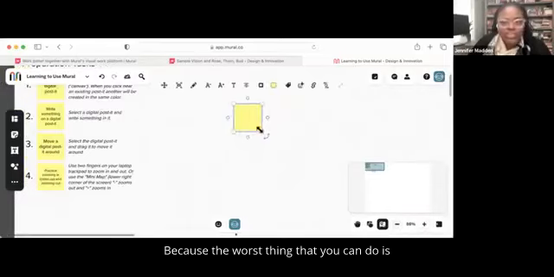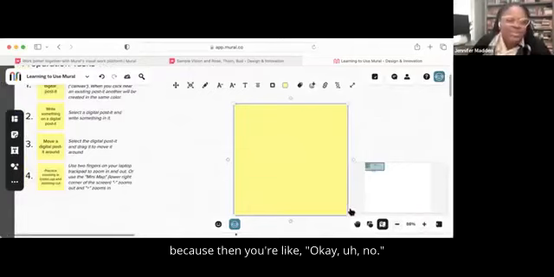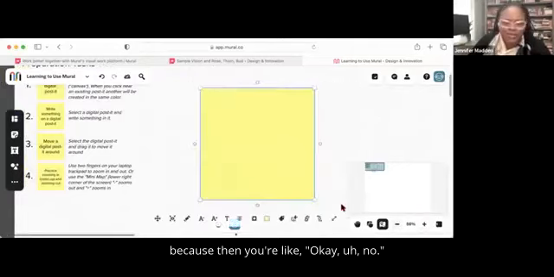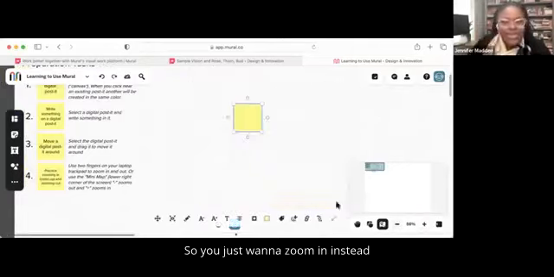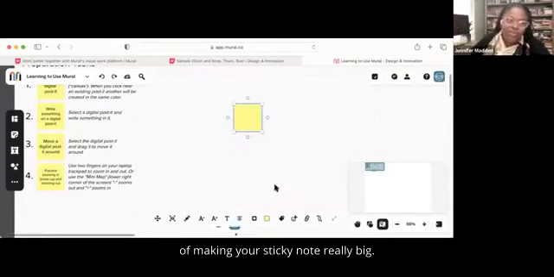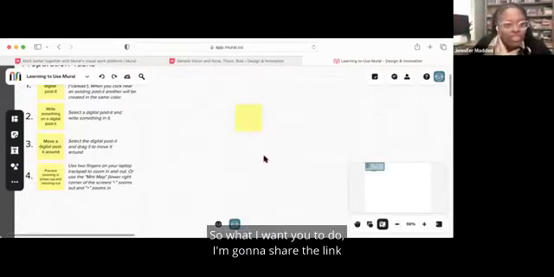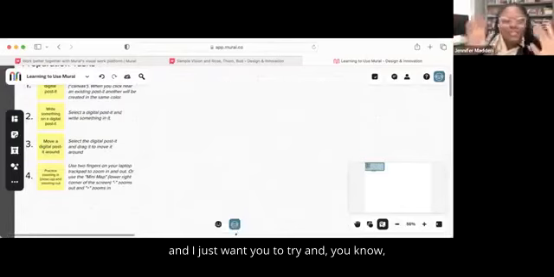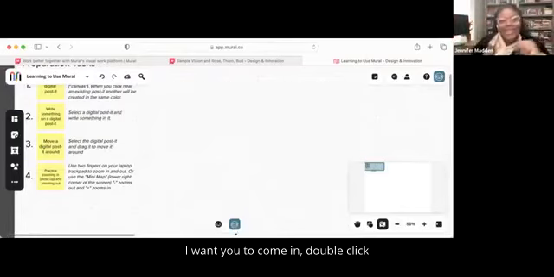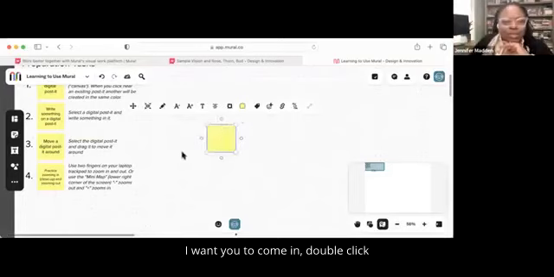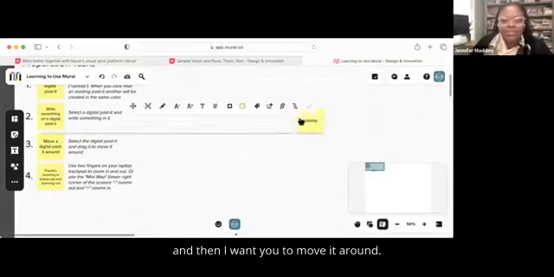Because the worst thing that you can do is just make your sticky note ginormous. And that's not super helpful because then you're like, okay, no. So you just want to zoom in instead of making your sticky note really big. So what I want you to do, I'm going to share the link. I want you to come in, double click and create a sticky note. I want you to write something on it. And then I want you to move it around.